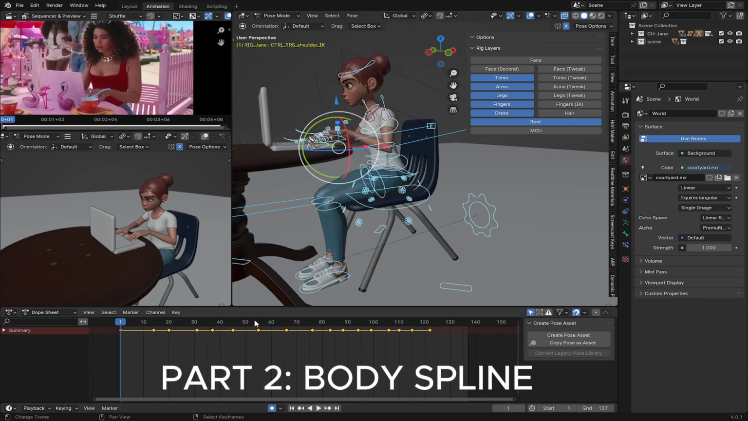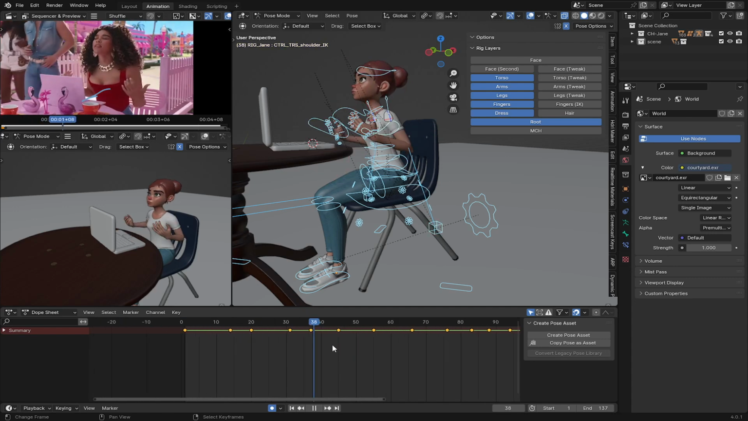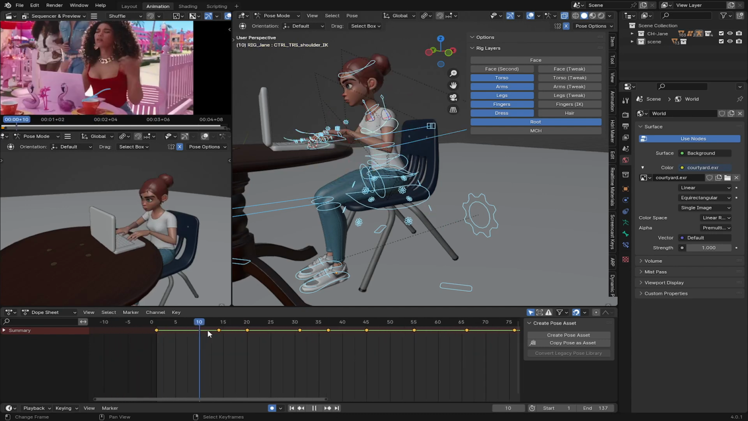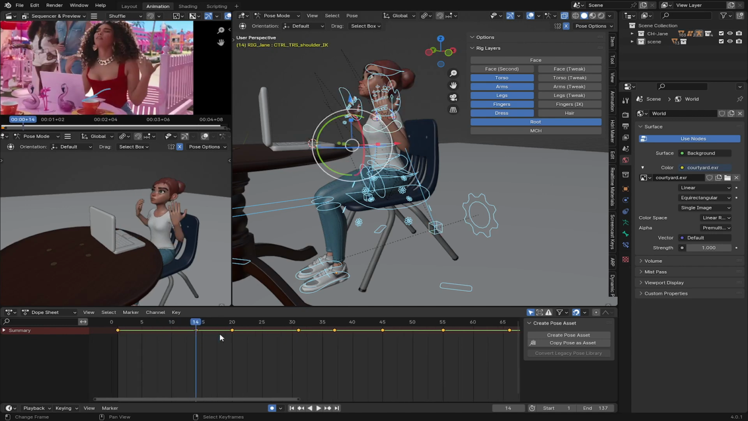Hello guys, welcome right to the part 2. Now we are going to do the in-between for the animation. We have done the blocking. So you can see from frame 1 to frame 14, the interval is very long.